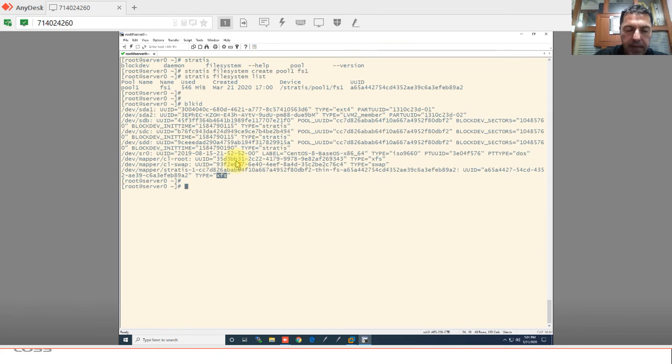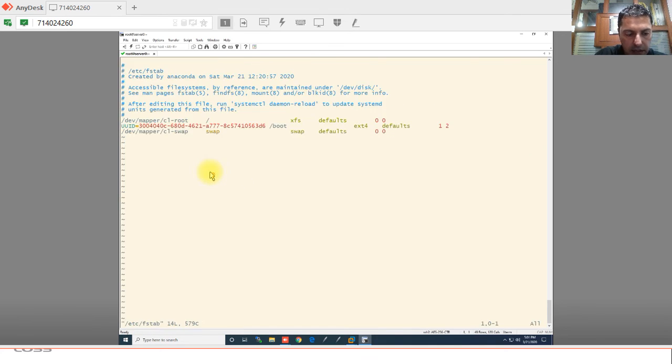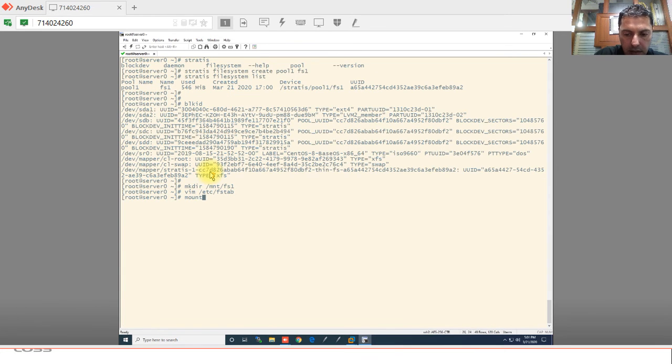How can I use it? Make a mount point, mkdir /mnt/fs1, enter. After that, take your UUID from here. This is your UUID. And vim /etc/fstab, enter, shift G. UUID equals, paste it here, /mnt/fs1, xfs, defaults, 0 and 0. Save and quit. Use mount -a and df -h.